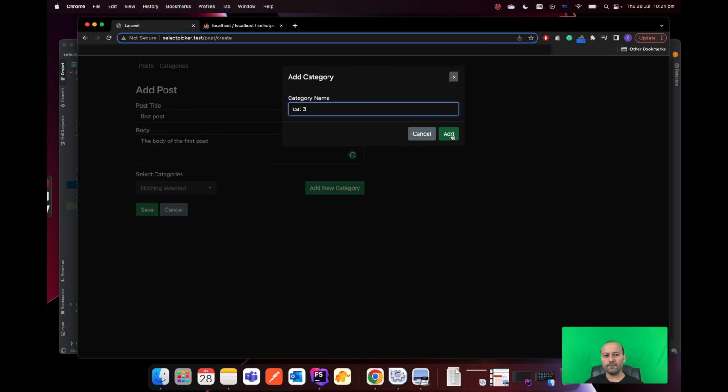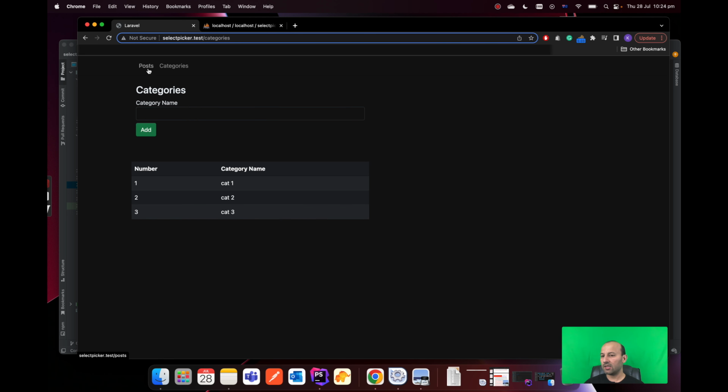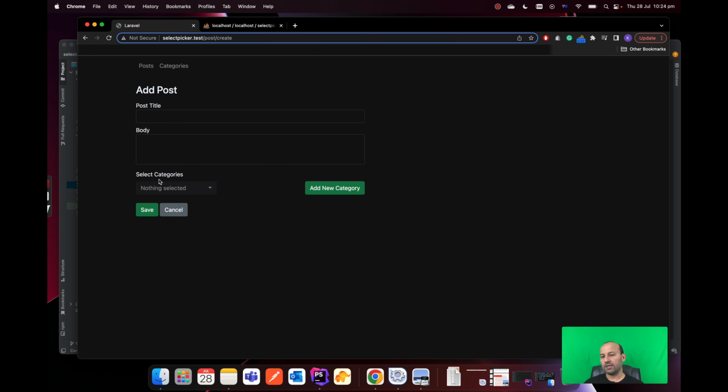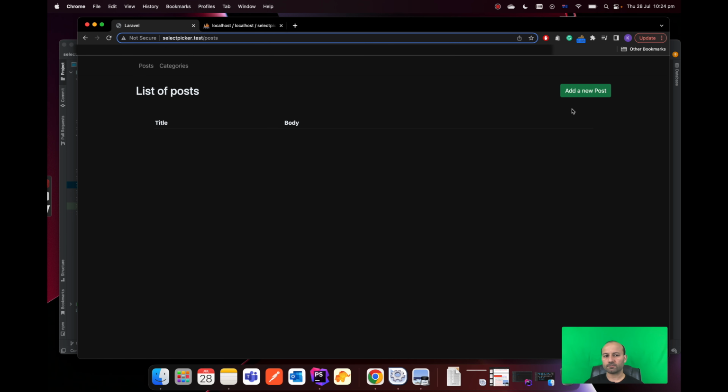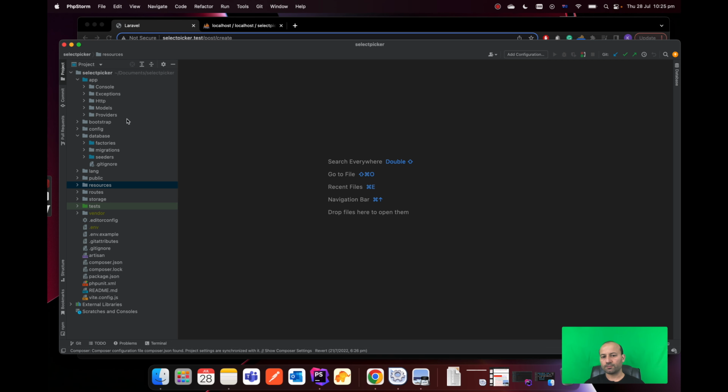And then as soon as I press the add button, this element will be rebuilt with that new option, which is category 3. So in that way, you don't need to go back to the categories list and then add a new category in there and then come back to continue your post creation process. So yeah, actually we forgot to save our first post. Let's see how it works in the code.